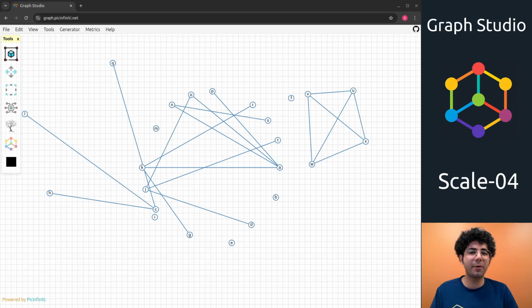In this video, I'm going to talk about one of my favorite features of Graph Studio, scaling. To enable this feature, you can click on this icon or you can activate it from the Tools menu. I really like this feature because it's very similar to the select feature, but it gives you a very beautiful rectangle around the selected node. Let me show you how to use it.